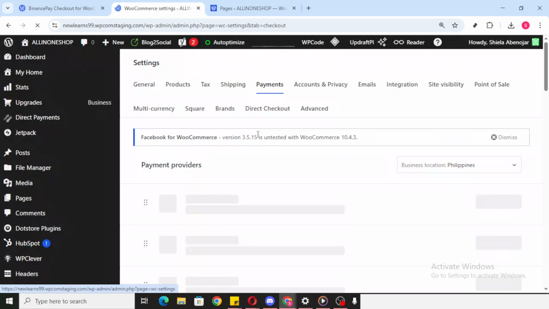That's it. You opened your WordPress site, installed and activated the Binance Pay plugin, went into WooCommerce settings, and enabled Binance Pay under Payments with your account details. With those steps complete, you're ready to accept payments through Binance Pay in your WooCommerce checkout.